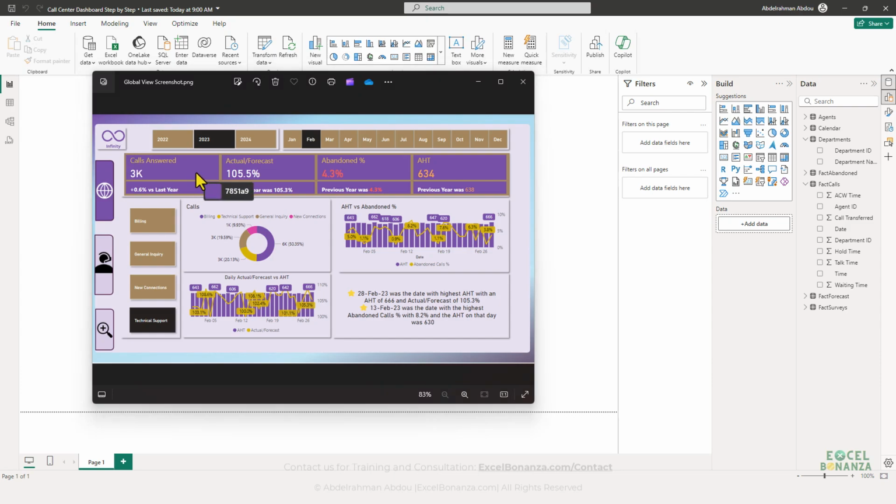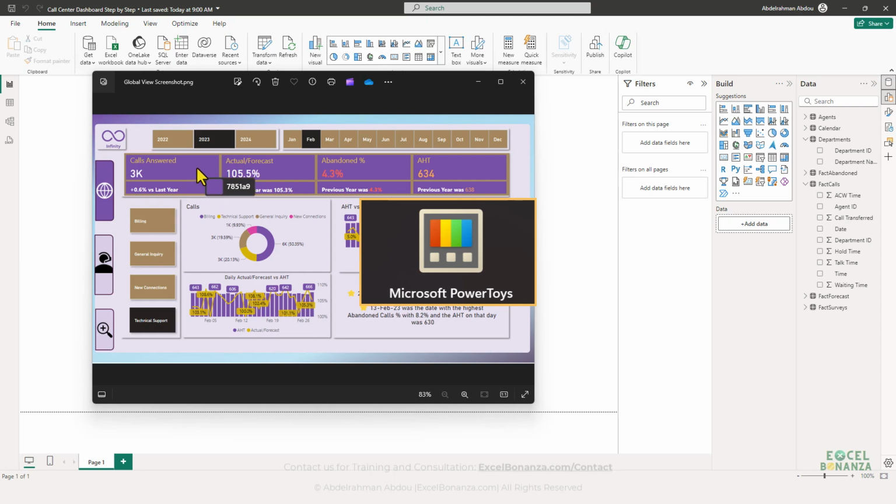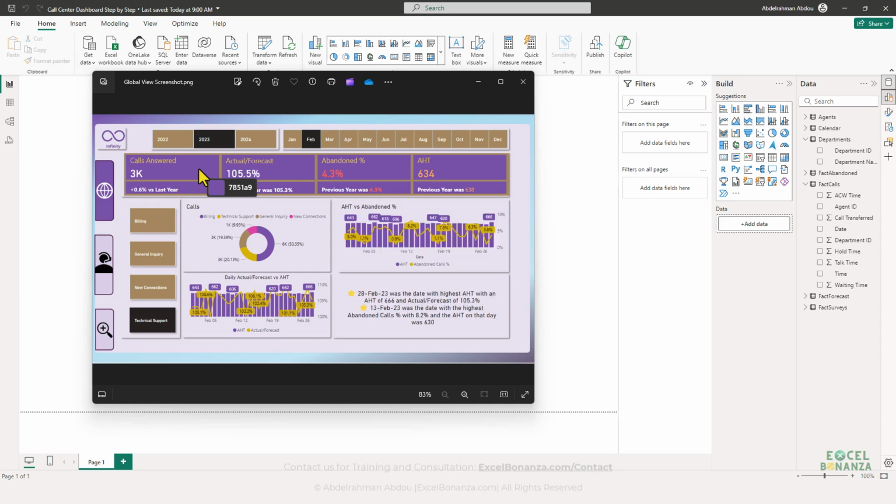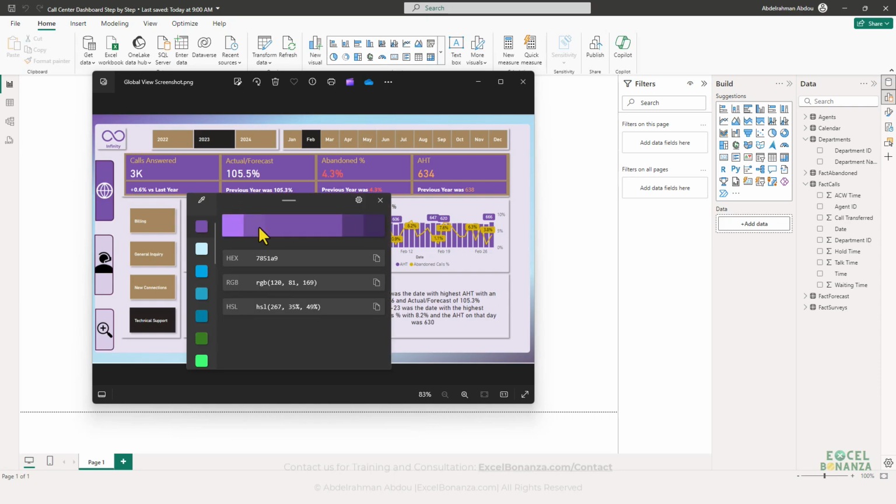All right, and I can extract the color from the screen by using the Microsoft Power Toys application. And I told you about that on my previous video as well when I created the insurance dashboard. I'll just put the link for downloading that application down below in the description. I'd highly recommend you download it. So all you do is you press Windows, Shift, and C on your keyboard, and then you can extract the hex color, an RGB and HSL of any color that is on the screen.